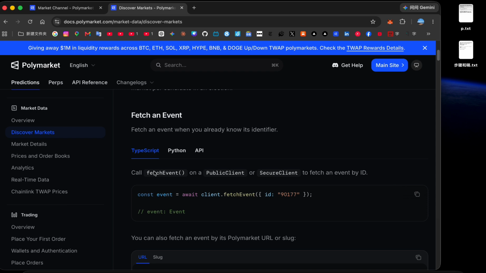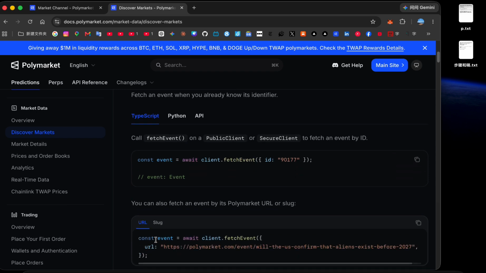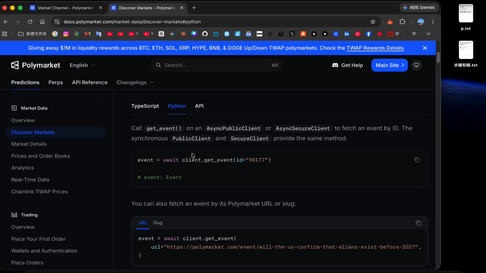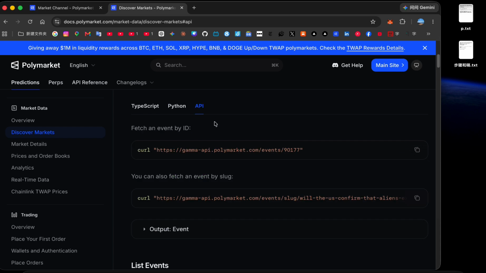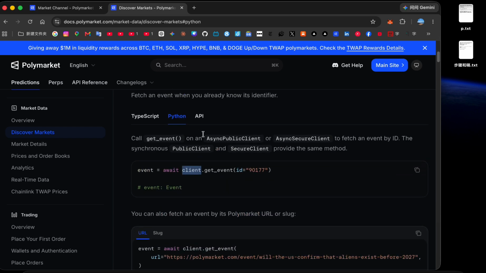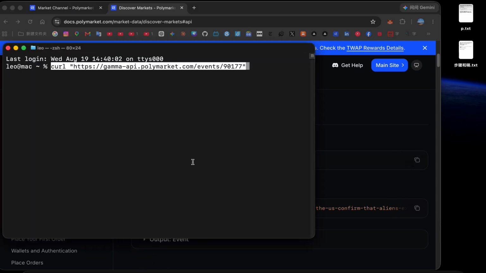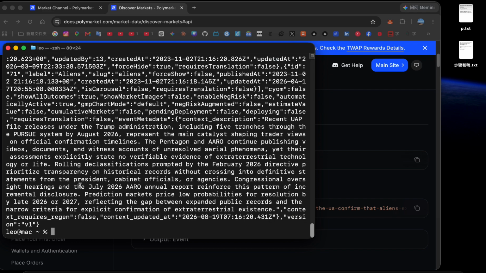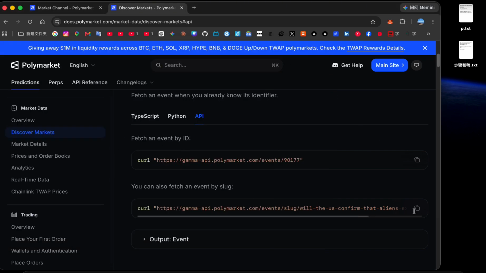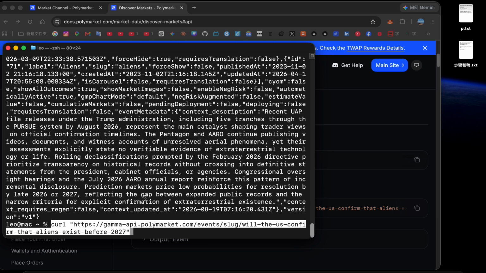So TypeScript, if you use TypeScript, event: await client fetch event, give ID or use a slug URL or slug. And Python: await client get event. I use this client, and almost everywhere I use client. And for API, just curl this. Copy, open terminal, just curl, and use API to get the data. Same.